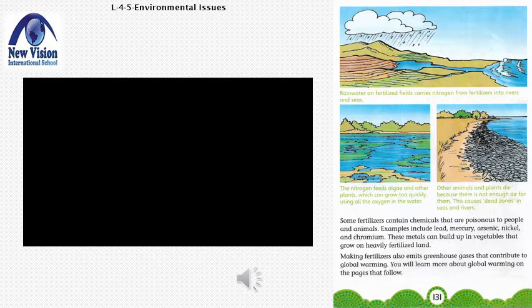Okay, now let us turn to page number 131 from your student book. Here, dear students, there are 3 pictures on this page. The pictures are shown in order. These pictures show how the use of inorganic fertilizers containing nitrogen affects our environment. Read the captions and take a look at each picture.